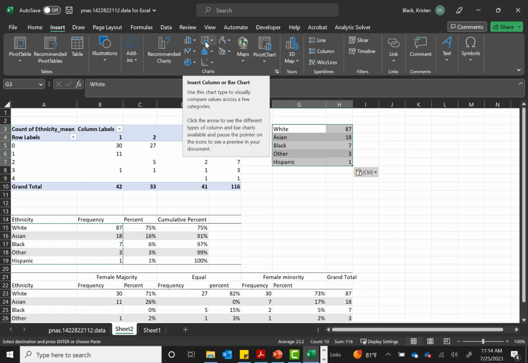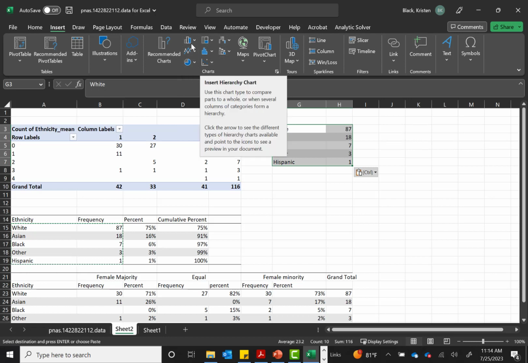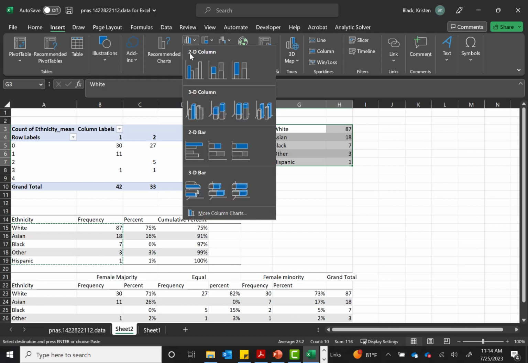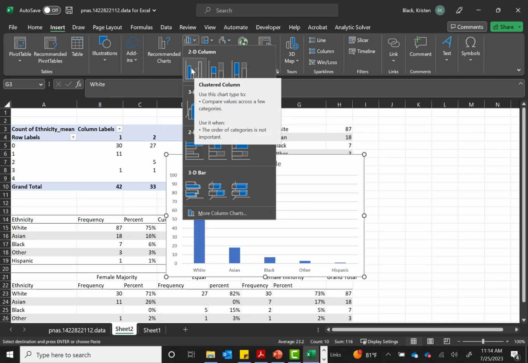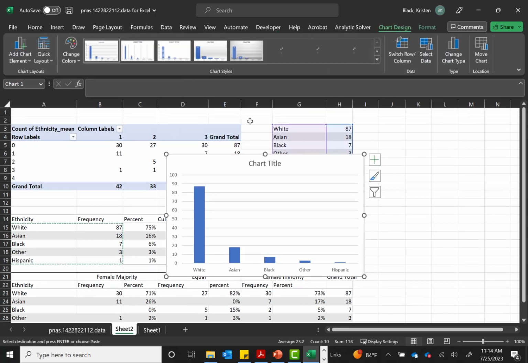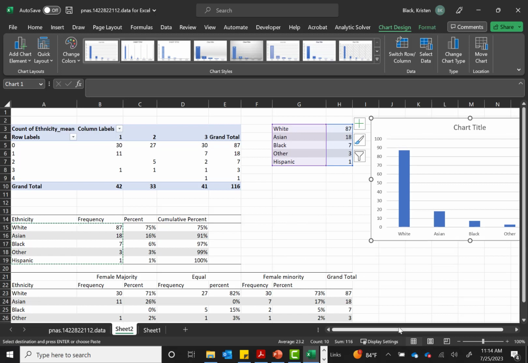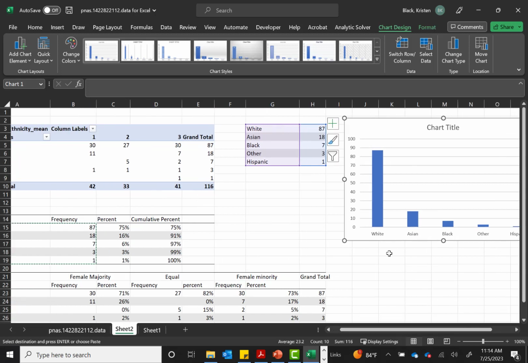So if you hover over any of these, it'll say what type of chart it is. This one with the little bars here says Insert Column or Bar Chart, and I'm going to insert just a simple 2D column chart. And I can move it over so I can see it next to my data. And you'll see I've created a bar chart that has the different ethnicities represented in my study, the frequency counts for those who are white, Asian, Black, other, Hispanic.